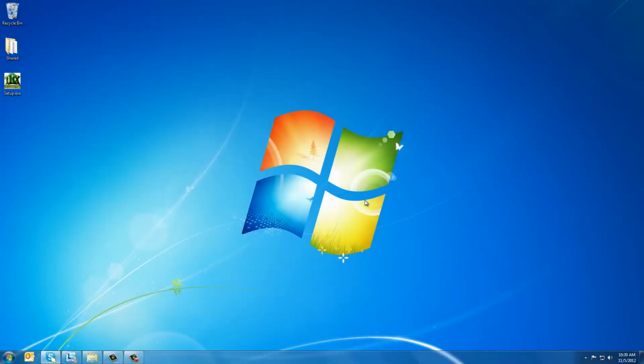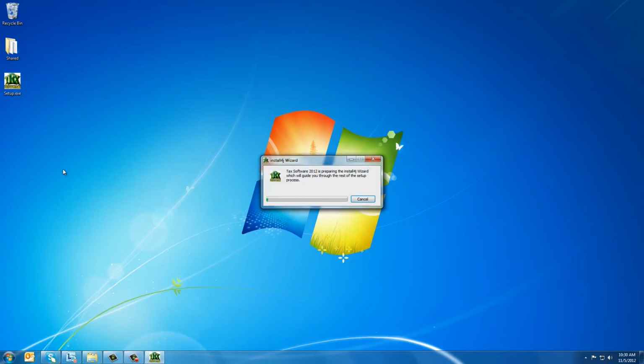To install, go ahead and insert your TRX Pro 1040 2012 CD into your CD drive. For those of you who downloaded the program from the internet, go ahead and double-click the installation file. This will start the install wizard. We're just going to go ahead and give it a little time to load.